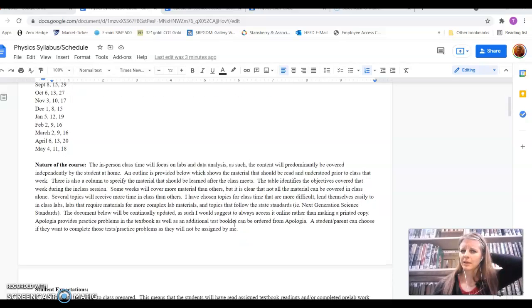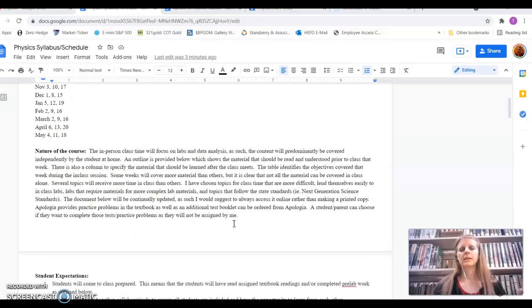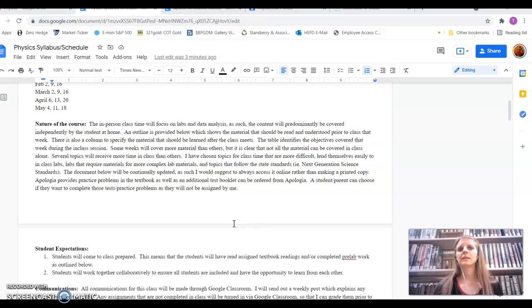When I'm thinking about what kind of labs to do, I'm trying to make sure they're going to hit the topics in the chapter. How can I best show them what's going on? A lot of times when people see it, they can understand it better, and so that's why I'm choosing the labs that I'm choosing.